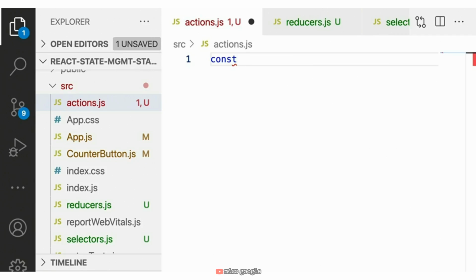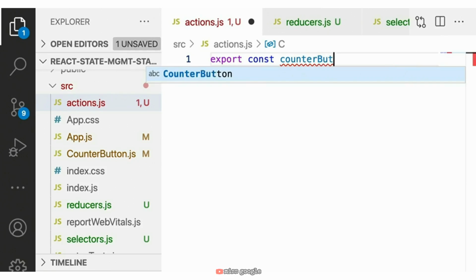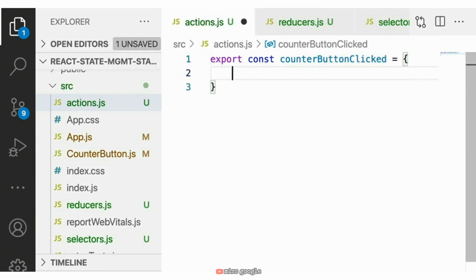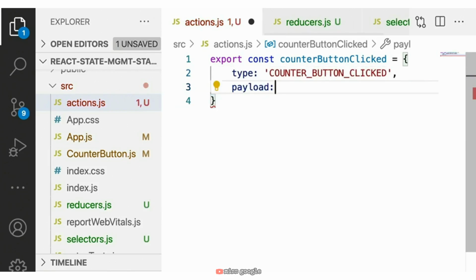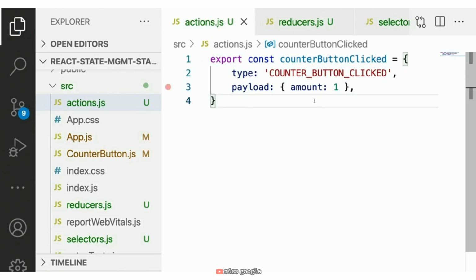Let's create an action for when our counter button is clicked. We're going to say export const counterButtonClicked. And actions, as I said, are JSON objects with a type property, which is just the name of the action. We usually put this in capital snake case, so we'll say something like COUNTER_BUTTON_CLICKED. And the payload, which contains extra data about the action. So in our case, it might contain an amount property that says how much we should actually increment the counter by. So that's what actions look like.